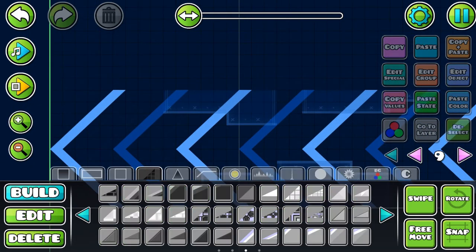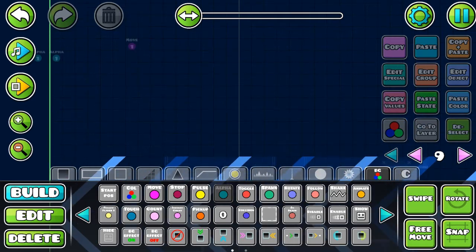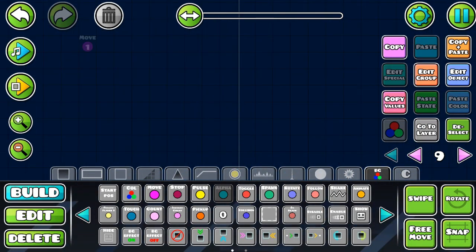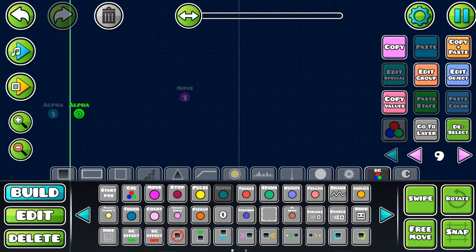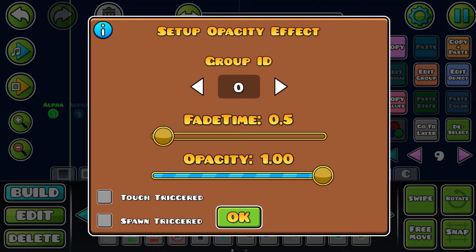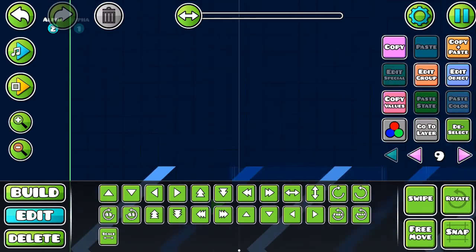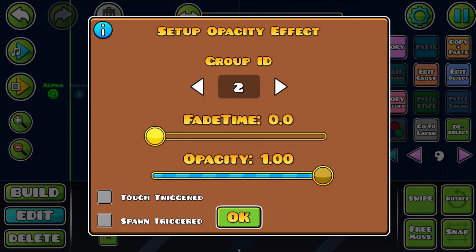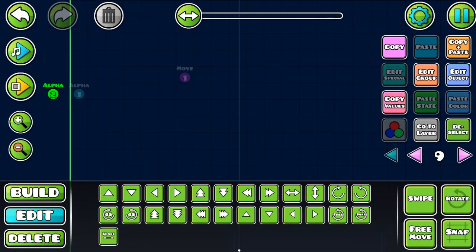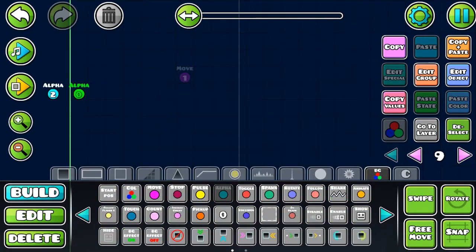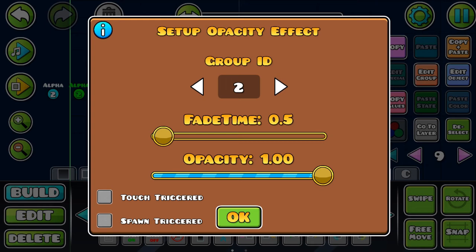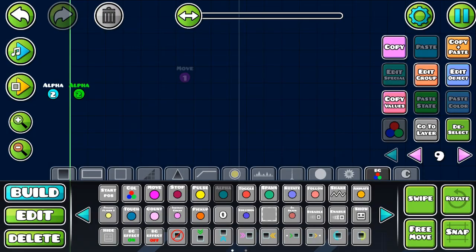Now we're going to add the alpha triggers again, and we can see the little shadows from them. Then an alpha trigger at the very start, with group ID 2 this time, because this is what these objects' group ID is, as you can see. Then we're going to make it transparent at the start, then place another alpha trigger right here, group ID 2, and then just leave it as it should be.